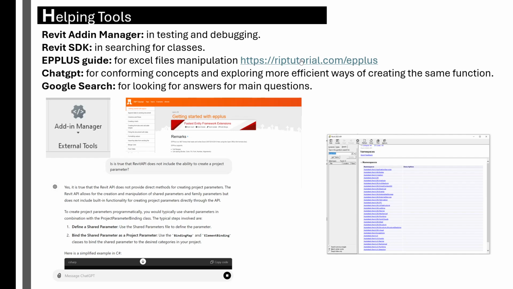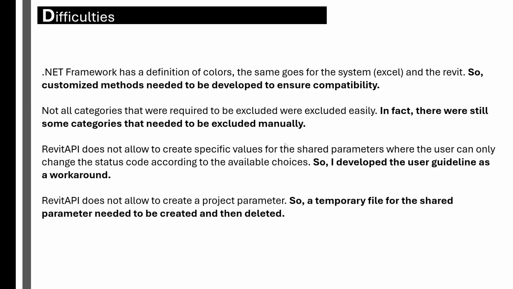Concepts are applicable and exploring more efficient ways of creating the same functions, and using Google search for looking for answers to main questions. There were four main difficulties I faced. First of all, .NET Framework has a definition for colors, and the same goes for Excel and Revit. So customized methods needed to be developed to ensure compatibility and to convert between the color types.